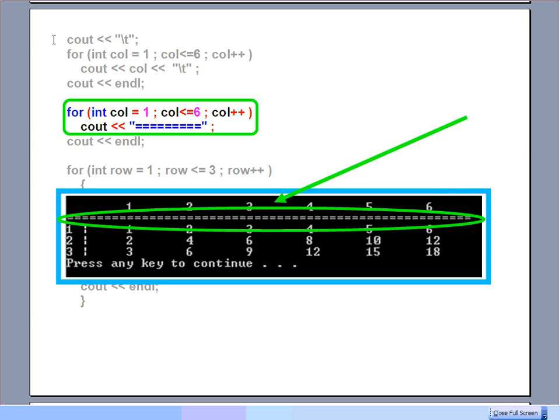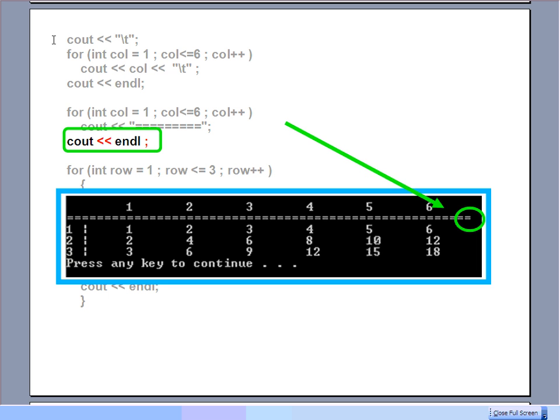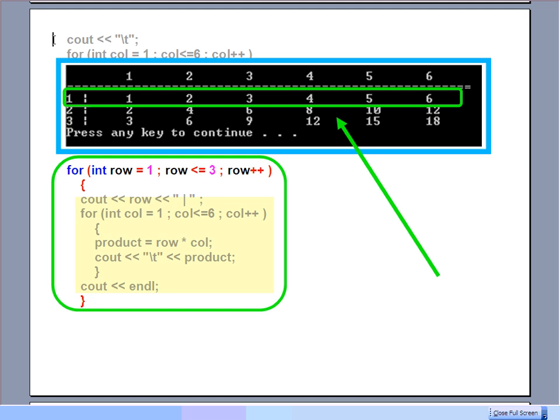This is going to print off kind of 6 batches of equal signs. That should be enough to work my way across the page. And then once I'm done that, I will have to kick down to a new line. So that's what this cout is right here. Okay, just kind of moving that display up where we can see it. Here's the kind of the guts of the program where we print off each of the 3 rows.